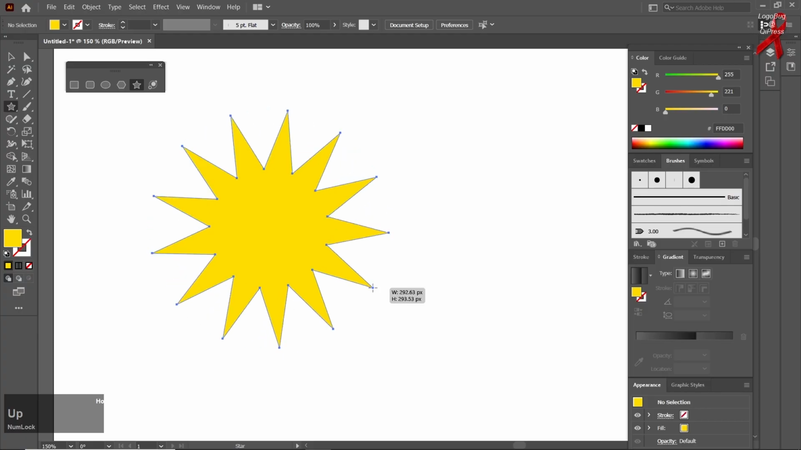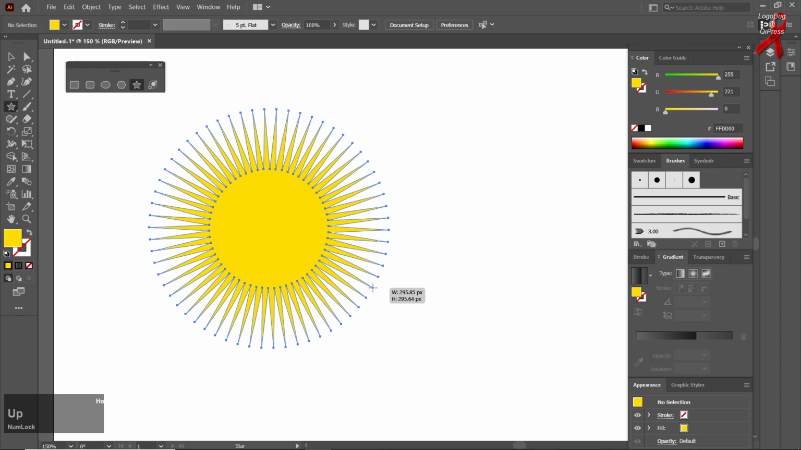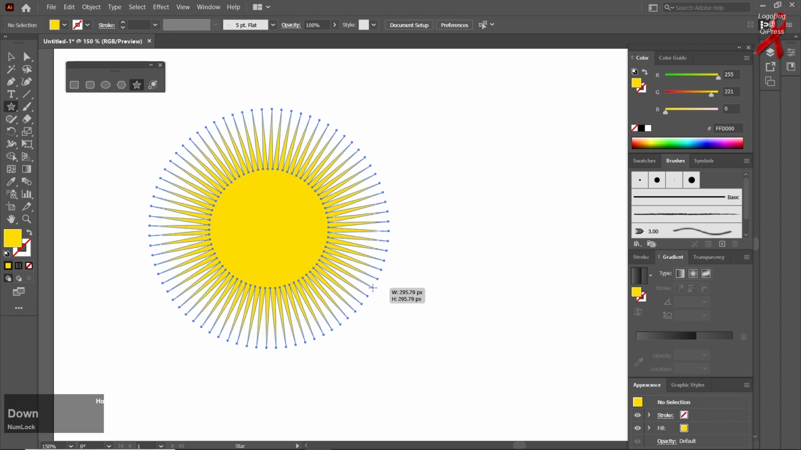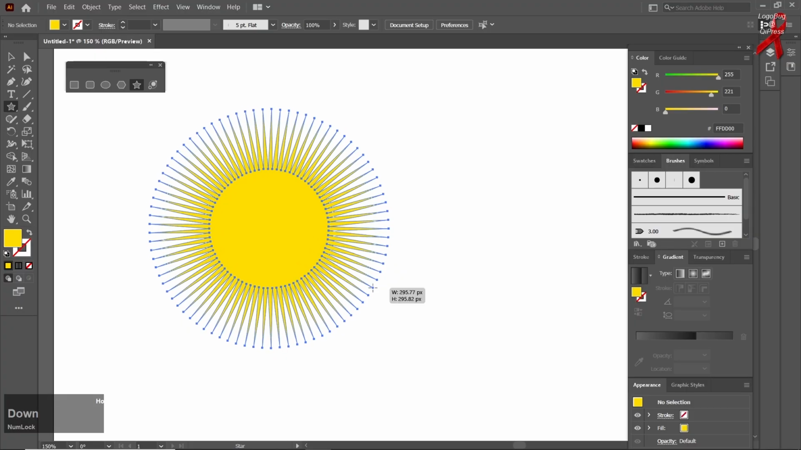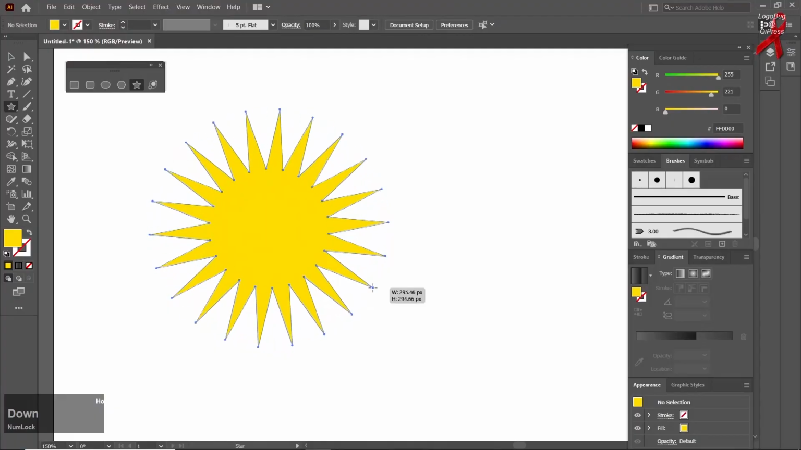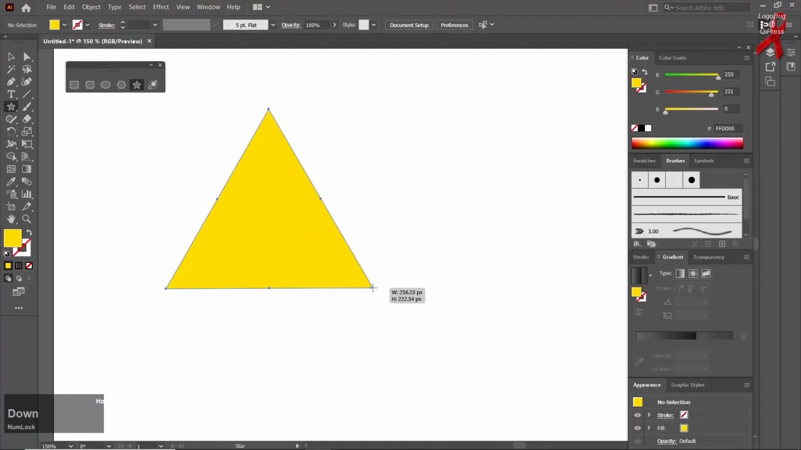See, that works. And even that is seeming in a sort of sun shape. If you increase, that will be converting to sort of a sun icon or shape, and if you decrease that, it is star, then it becomes star. Then see, that works, and ultimately that becomes triangle.